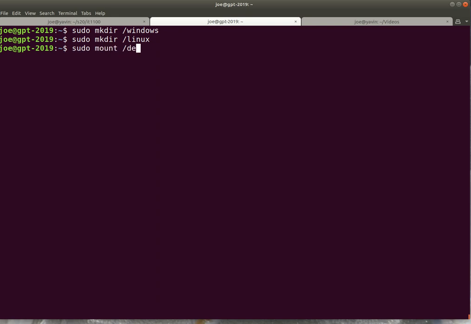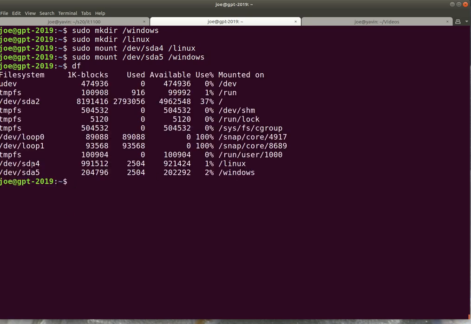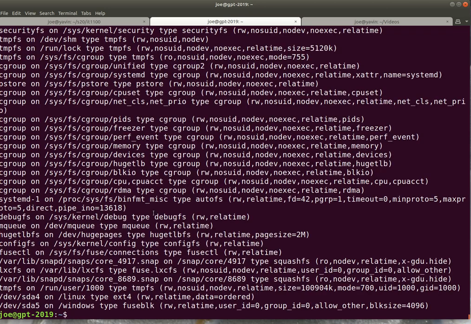Now I'm going to mount those. sudo mount /dev/sda4 to, let's see, that was the Linux one, I believe. And sudo mount /dev/sda5 was my NTFS one, to /windows, whatever. Now I can do the df command, and I can see that they're both mounted, or do the mount command, a lot of output there. sda4, sda5 shows that they're both mounted.